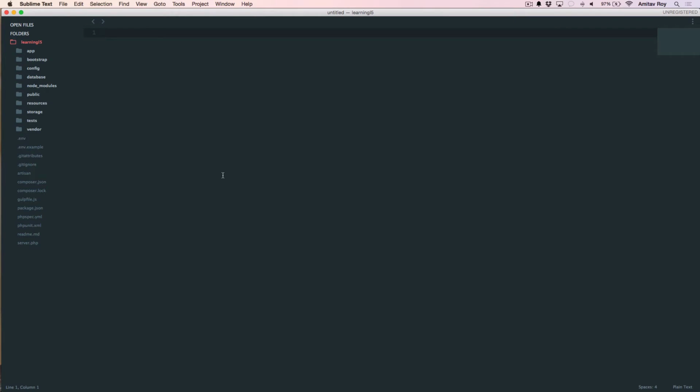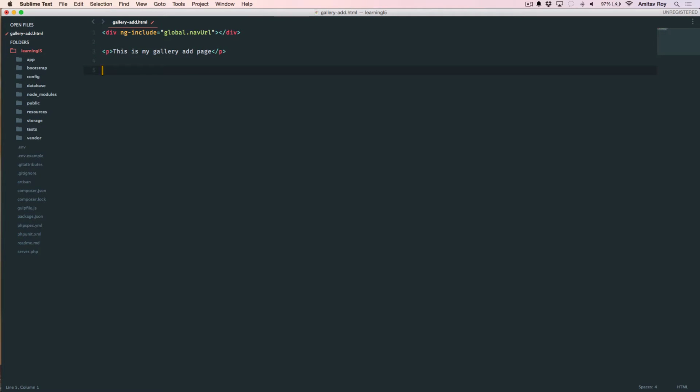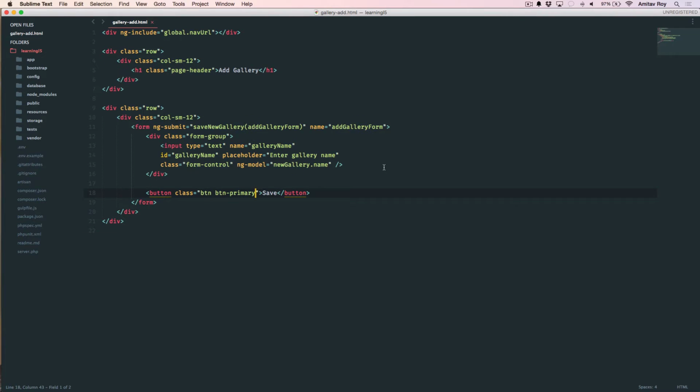All right. So I have the gallery add HTML, which is currently blank. If you go to the drop down and click add gallery, this is what I'm getting. Now quickly, let's add some boilerplate code as part of the Bootstrap HTML form markup. So this is the basic code, a very simple HTML form where I'm not doing a post with method. Instead, I've said the name of the form is add gallery form and I'm doing an ng-submit where the function name is save new gallery, and I'm passing the same name of the form as an argument to the function which is saving it.